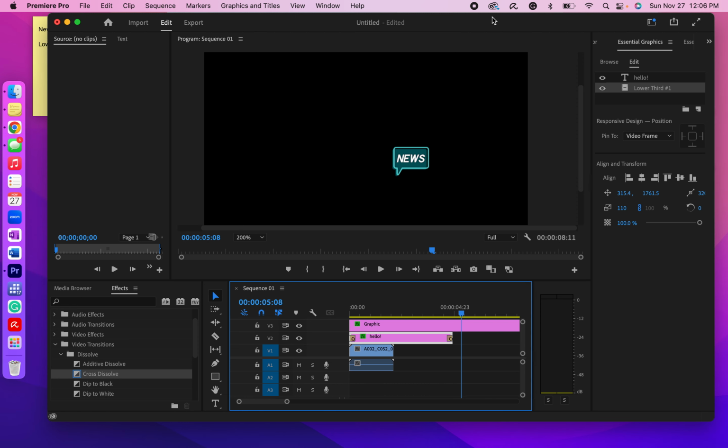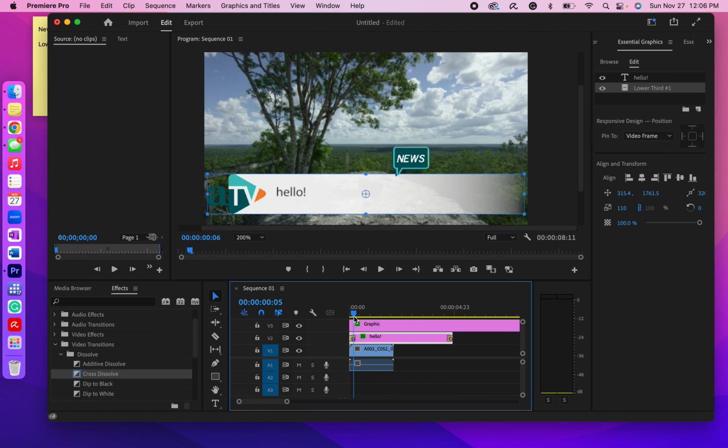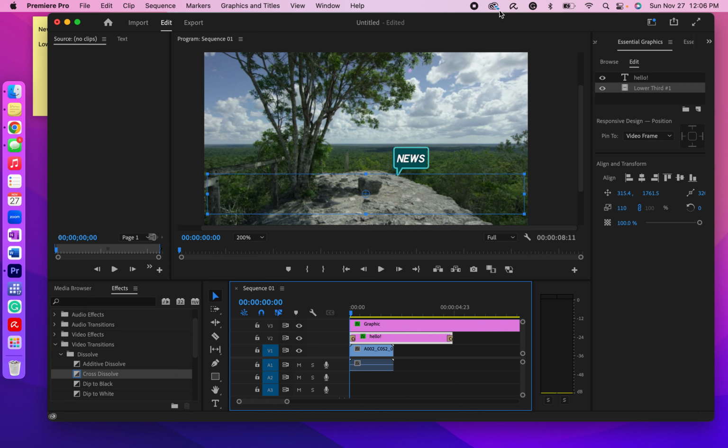Yeah, so that is how you add the graphics and the transitions and things like that. My alignment and things like that aren't the best because my computer isn't working, but it's honestly something you kind of have to fiddle with and see what looks good. Yeah, that's all. That's how you do it.